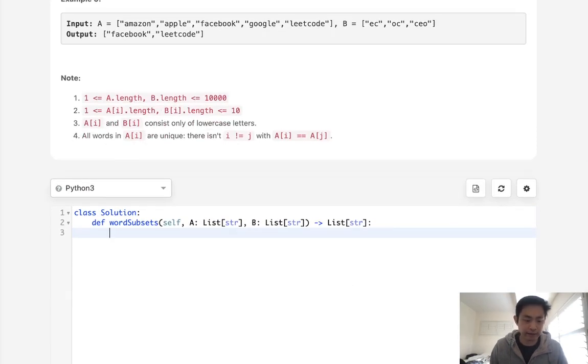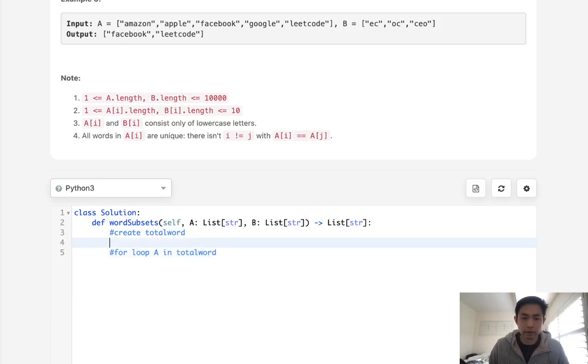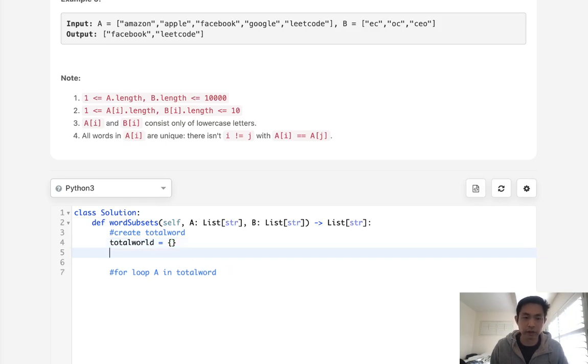We're going to first create a total word, I guess. We'll call it total word. And then we're going to iterate down in a for loop every A and check to see if it's inside of all the total words. Okay. So I'm going to call this total word, and this will just be a dictionary. It's technically a counter, but it's fine to just use a dictionary.